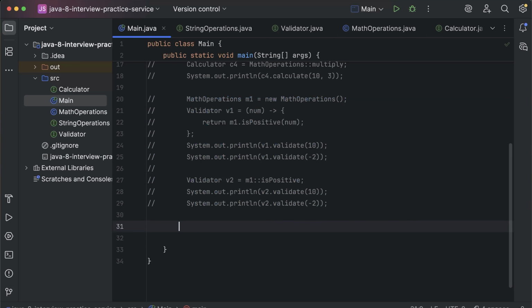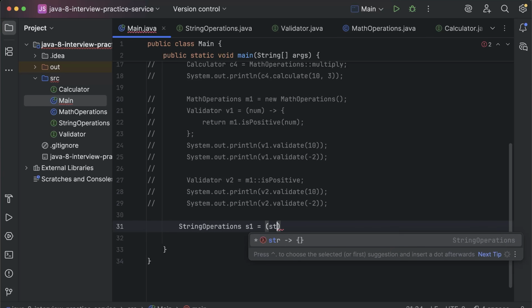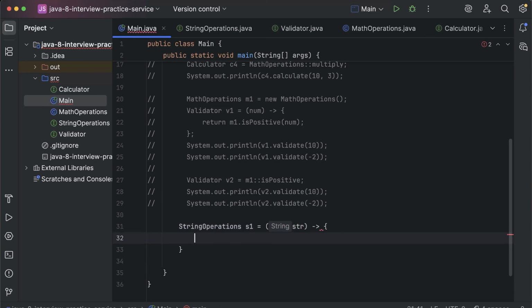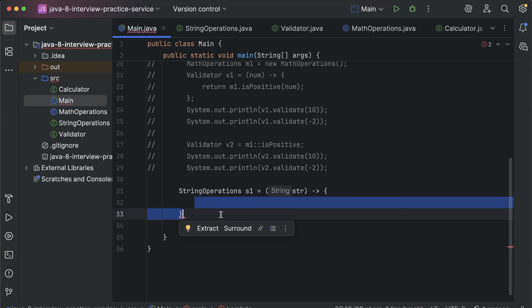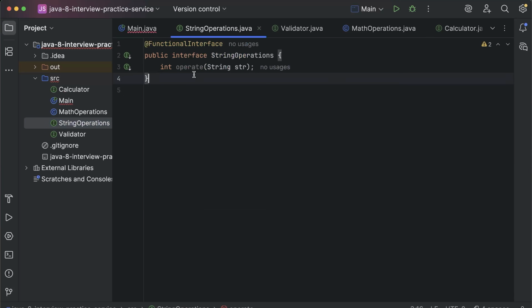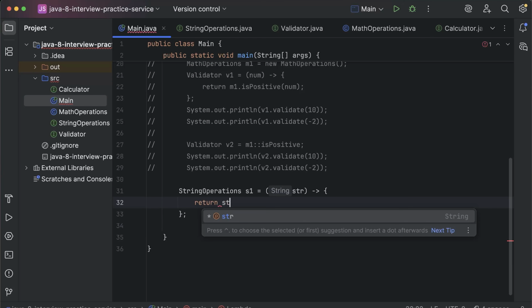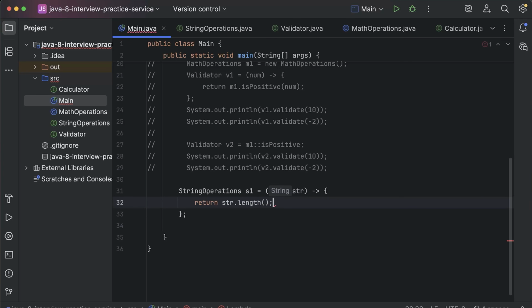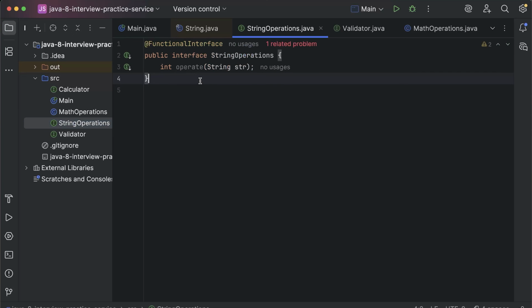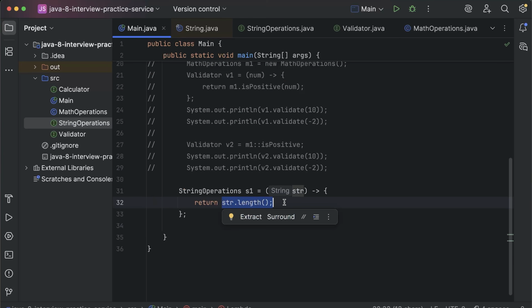Alright, so if I want to implement this using Lambda, first let me comment this out. I'll write the interface name StringOperations, and give some name to the object, s1. Now there is a single parameter, so I'll take one parameter, and between these curly braces I will have to give my implementation for this method operate. Let's say I want to return the length of the string, str.length(). This is an int value, and you'll see that this operate method also returns an int value. So I have returned str.length().